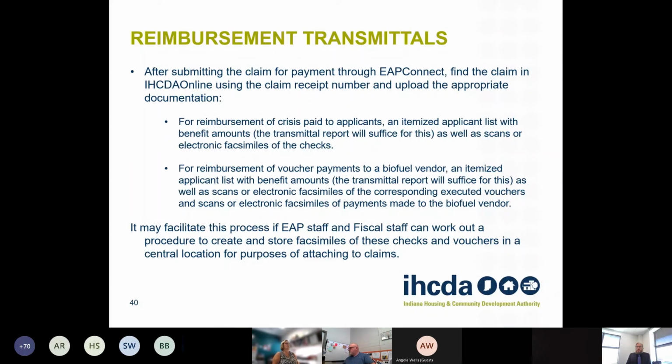So after submitting the claim for payment through EAP Connect, you're going to find the claim in ICDA online using the claim receipt number and upload the appropriate documentation. So for reimbursement of crisis paid to applicants, that documentation is going to be an itemized applicant list with benefit amounts. The transmittal report will suffice for this purpose, as well as scans or electronic facsimiles of the checks.